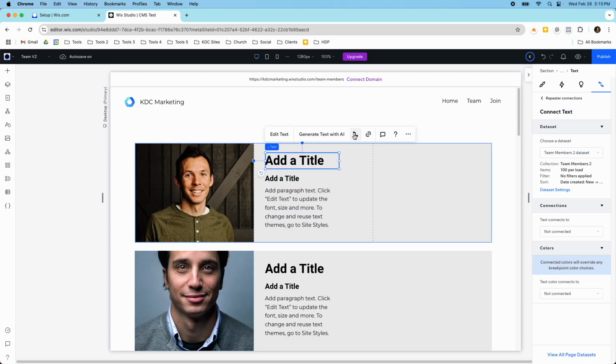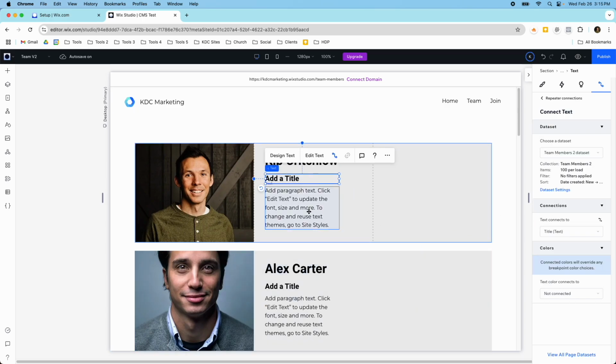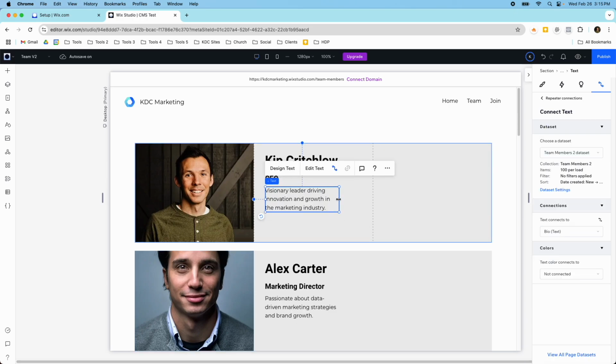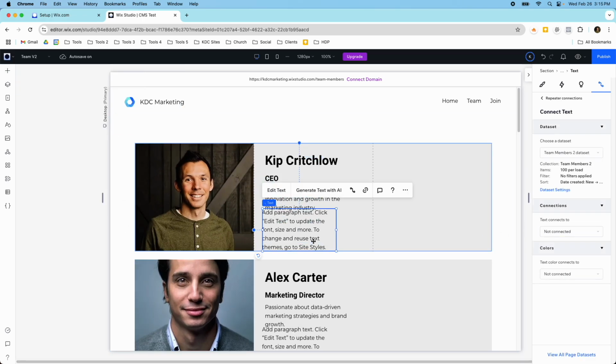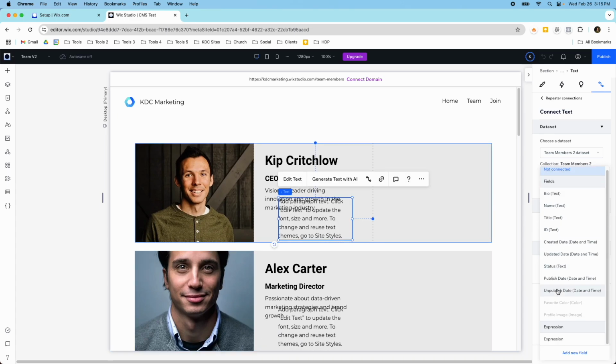Okay, then I need to connect my title field. So I'm clicking the connector tool, then I'm going to select this title. And oops, it's going to be name, not title. So we're going to do name. This will be the title field. And then we need the bio field for this one. And then we also need one more paragraph here, and that's going to be the favorite color.